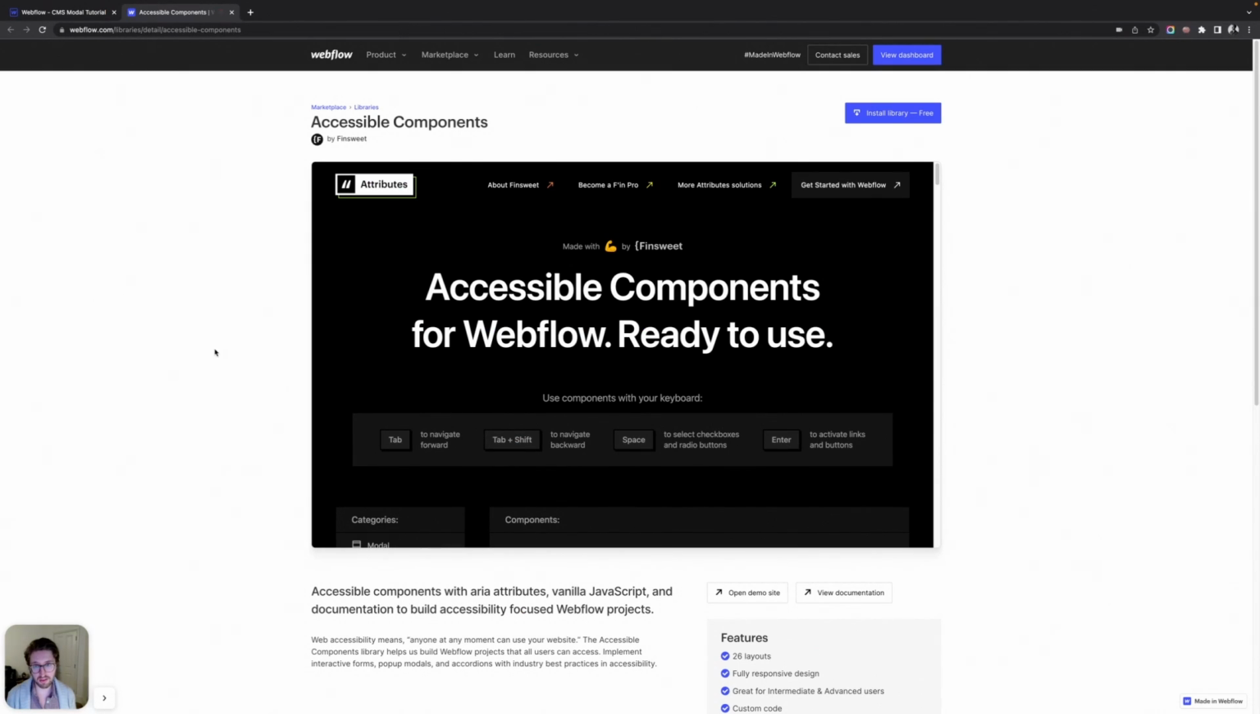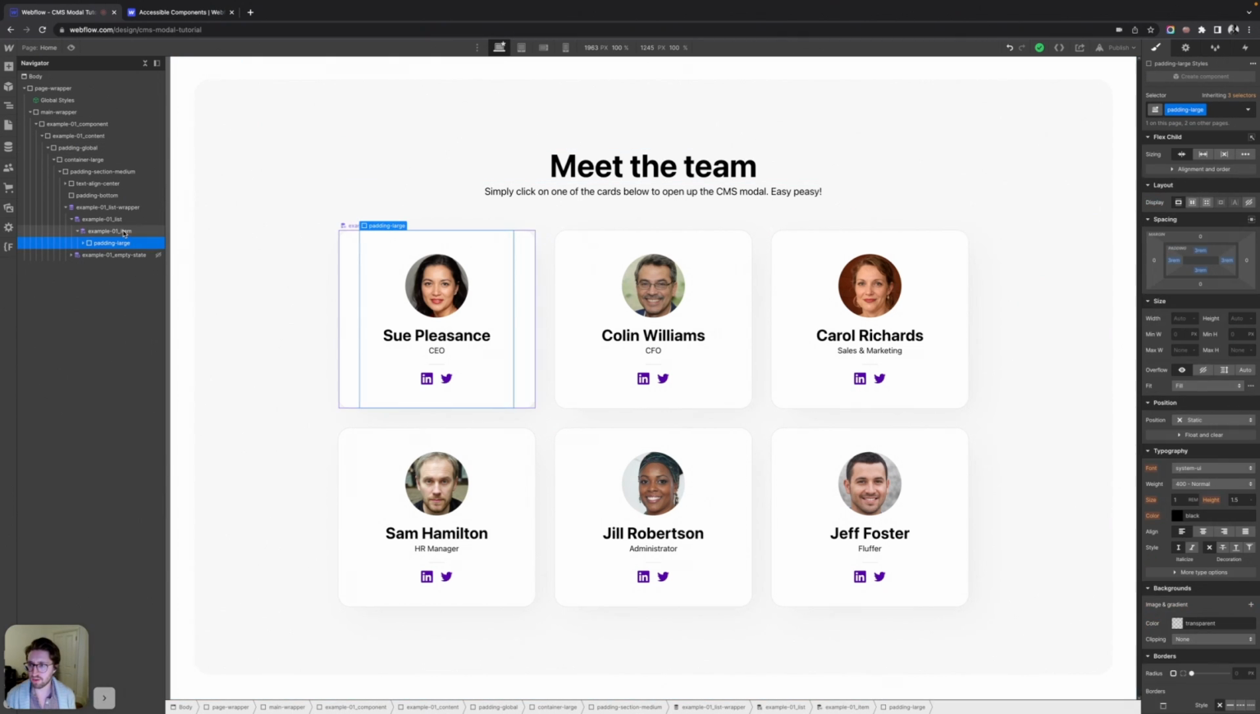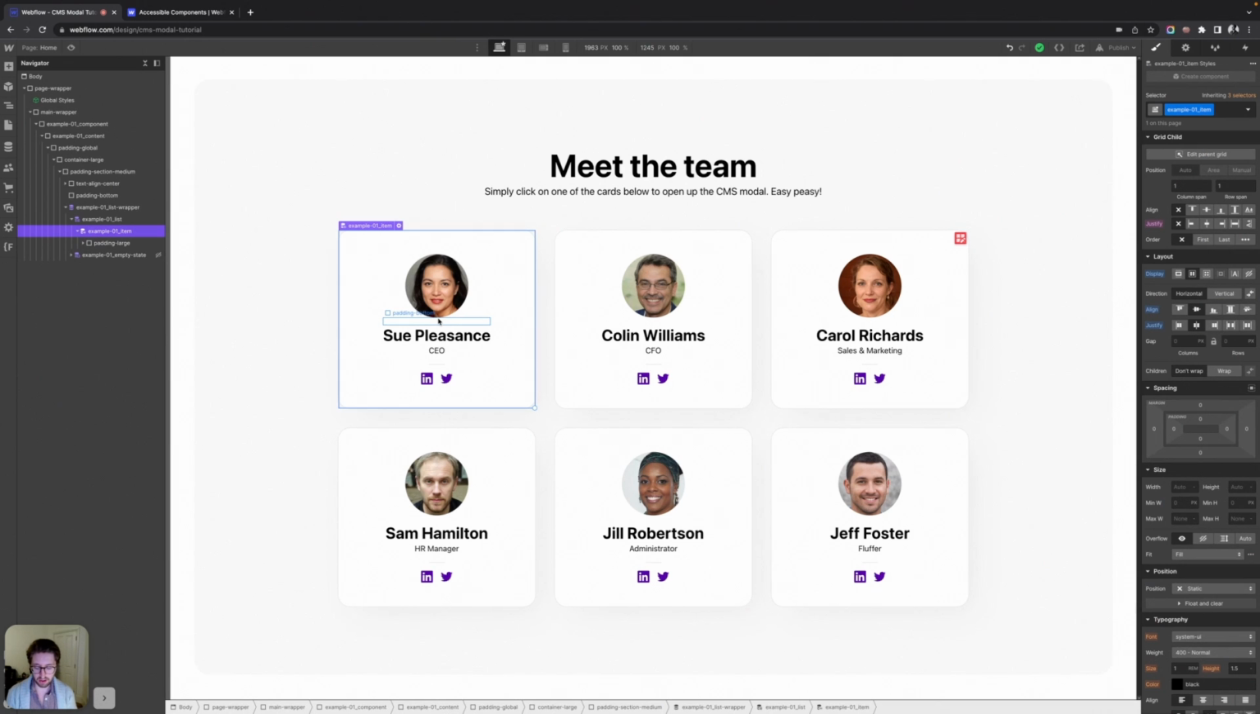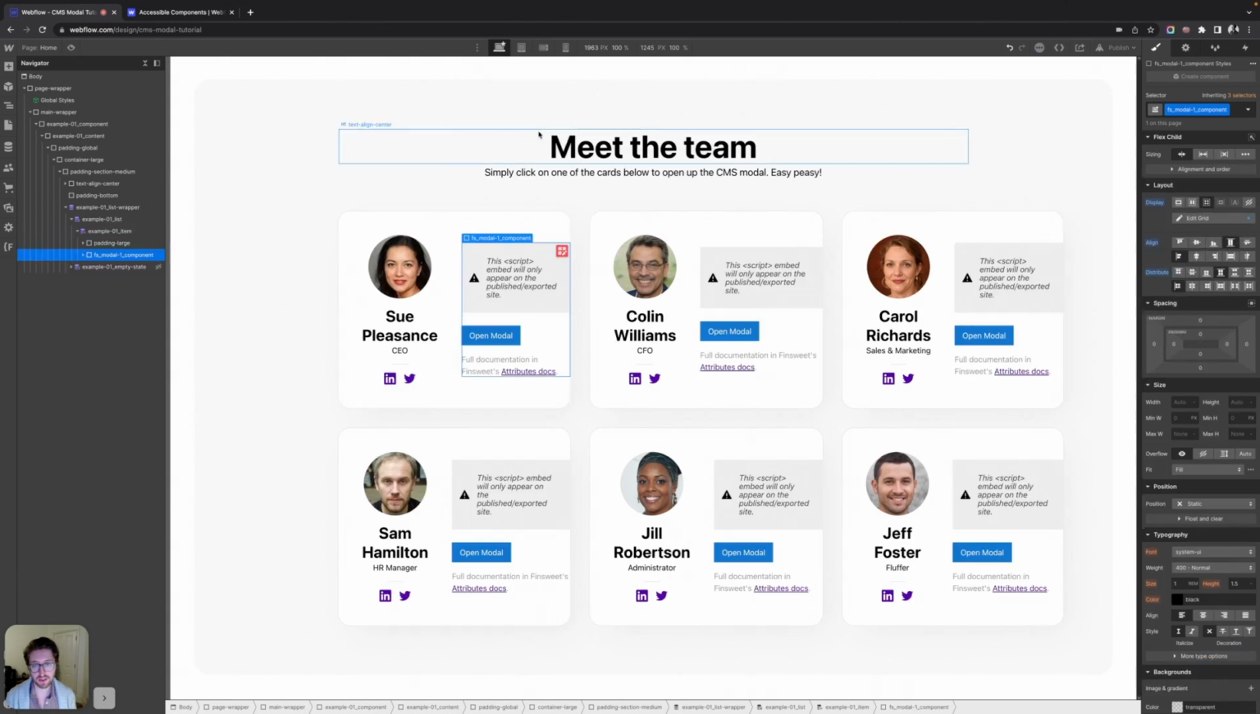Now, to be able to do that, we first need to jump over to this page here, and I will leave a link in the description so you can get here yourself. You just want to make sure that the accessible components by Finsweet are installed before you try this. I've already got it installed, so I can jump back over to the designer. Now, you'll find that you're able to search for individual components. For this example, we're going to be using a modal, so I'm just going to select this one here.